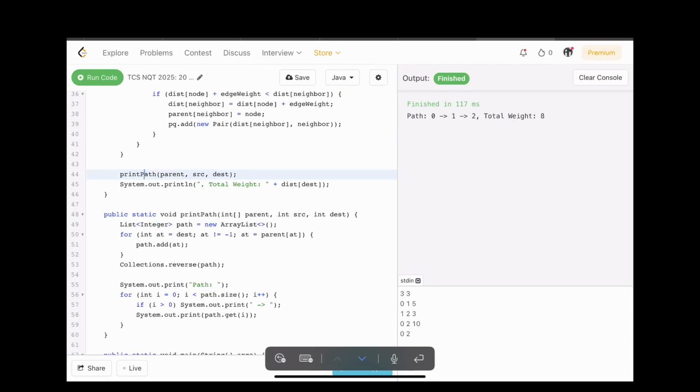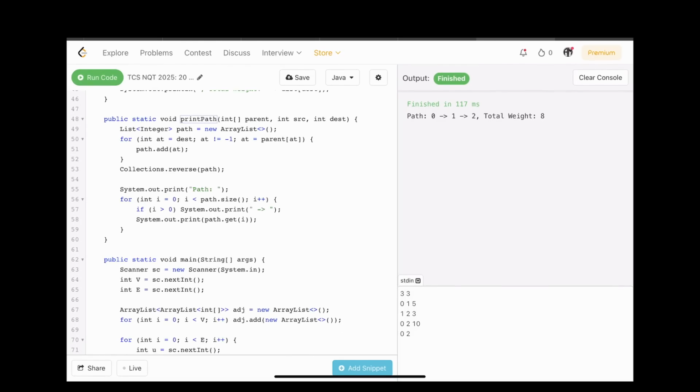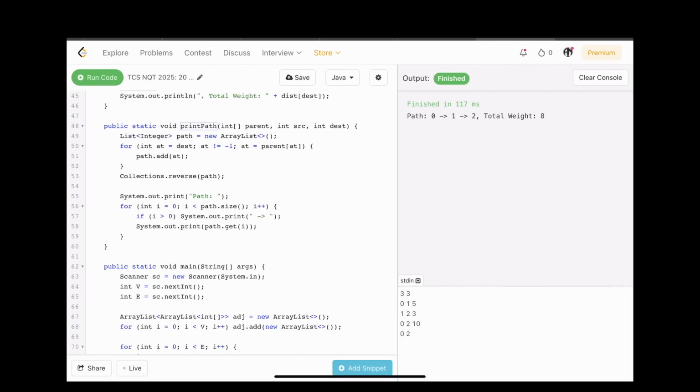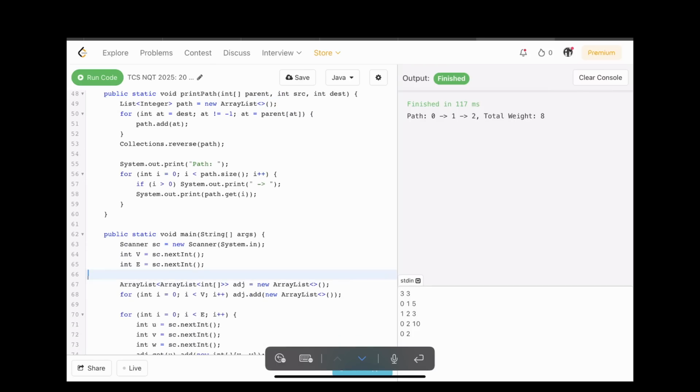Print path is the function which will help me to print the path, as you can see, in a path manner. Same thing happening, starting from the destination and going till -1, which is the very first location, and printing the whole path, because in the parent array, every path which you have visited would be in the reverse order.